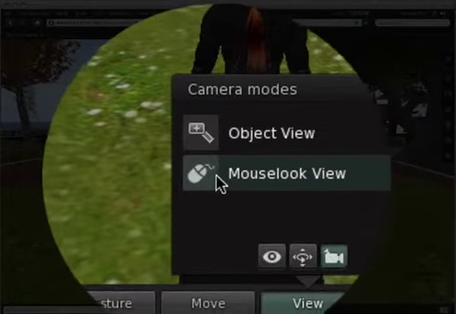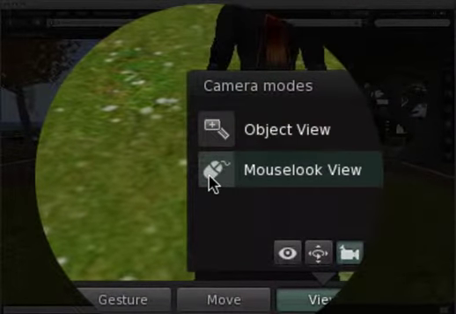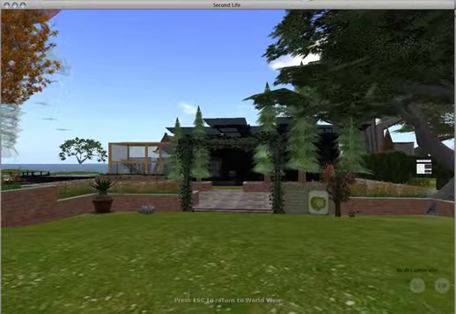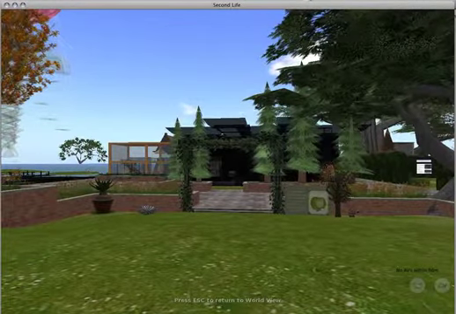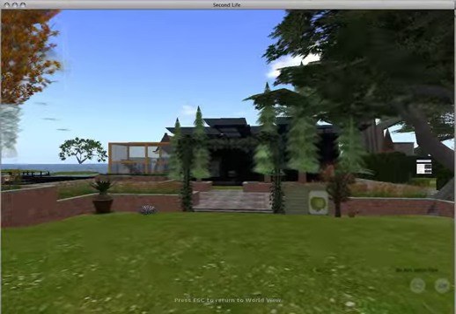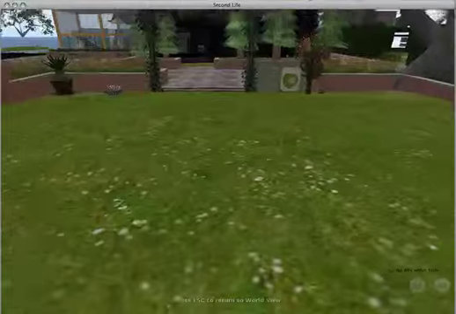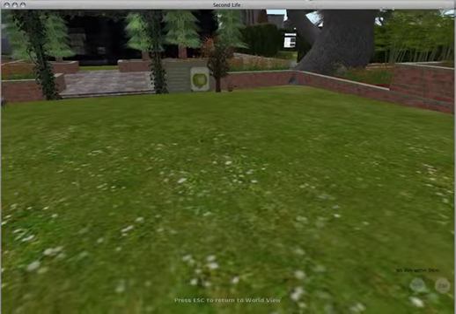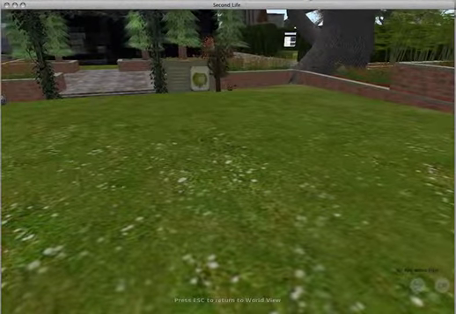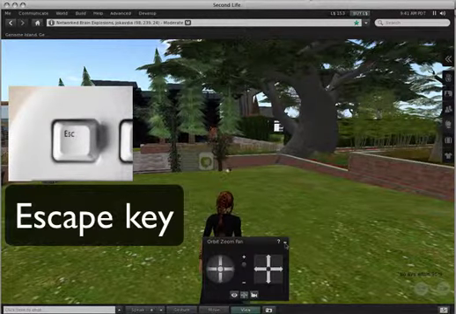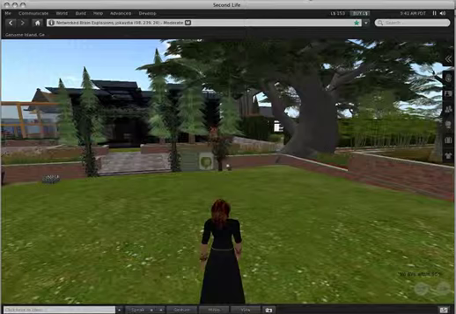It also gives us the option of mouse look view. I don't use this very much, but you might like it. If you click on that, you'll notice that your perspective shifts, so it's as if you're looking out of your avatar's eyes. And as you move your mouse around, your perspective shifts. I find this a little dizzying. Some people like it. Just so you'll know it's there. To get out of that, again, you press the escape key on your keyboard and you're back to the normal default view. And that's how you do your camera controls.